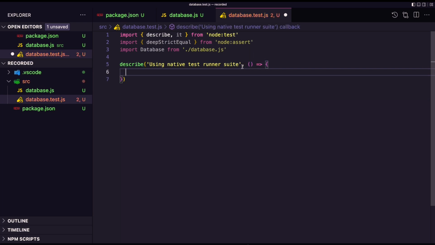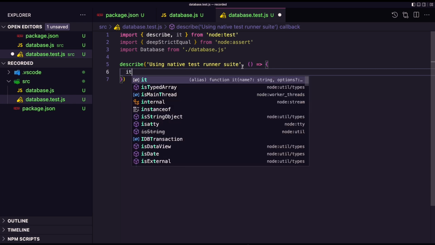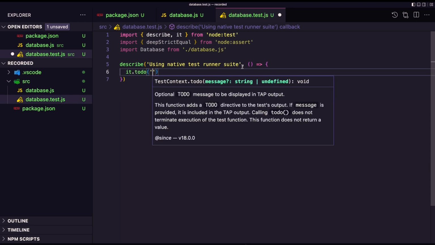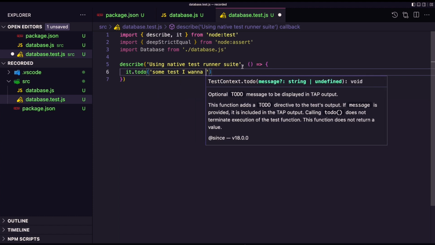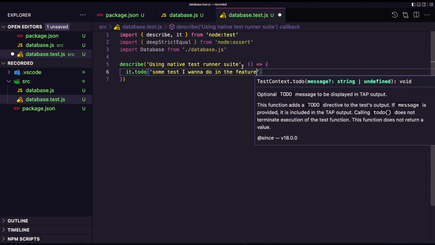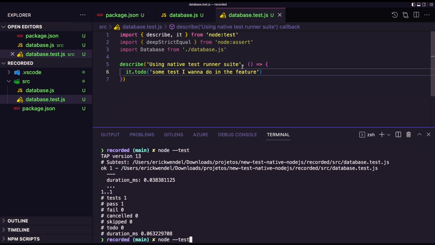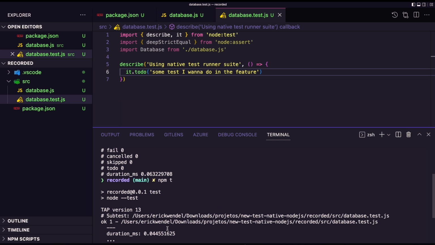It's very similar to what we've been doing in other frameworks. All right. So first of all, we could have to-dos. So some test I wanna do in the feature, as we see in Jest regularly. So I'm gonna run npm t. All right. So everything is running, everything is passing.